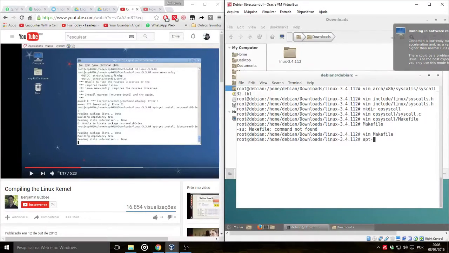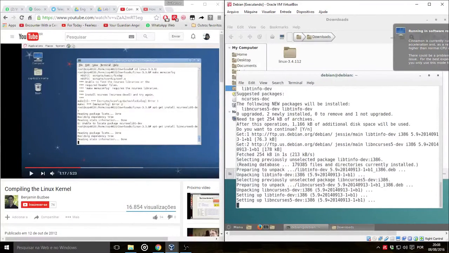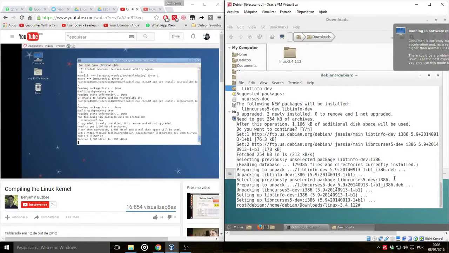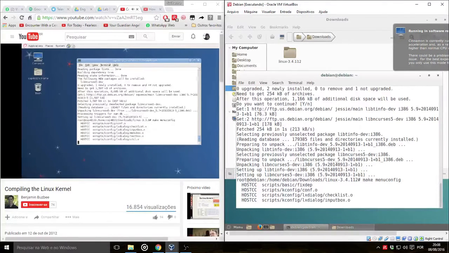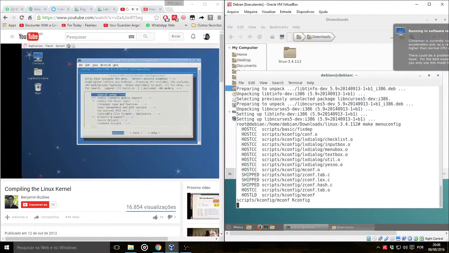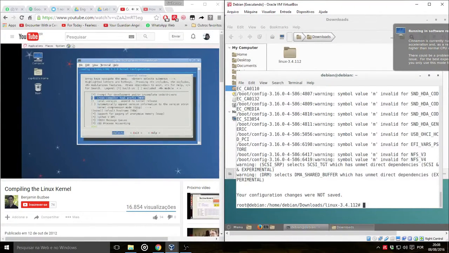E a gente vai lançar apt-get install libncurses-dev e instalou. There we go. Aí ele vai me mandar a gente fazer um make menuconfig. Alright, now once we have that installed, we should be able to run make menuconfig. And it's a pretty nice menu for us to go through and turn on and off options. It's pretty simple to use. Que a gente não vai mexer nada nele, mas o tutorial abriu, então eu vou abrir. Eu já vou no Exit, não vou salvar nada.